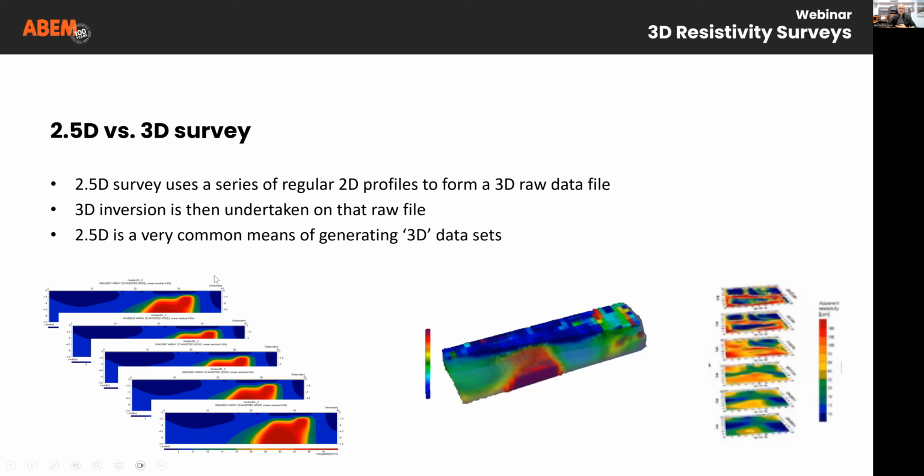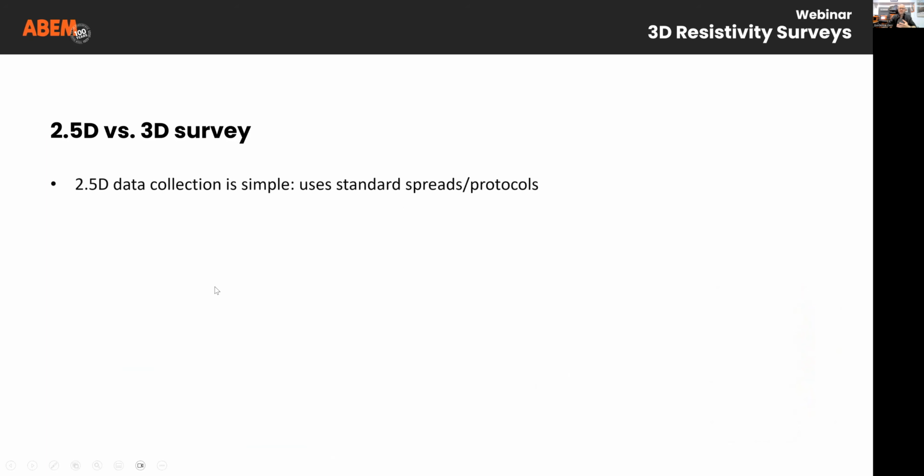It's a very common method of creating a 3D data set because when we do a 2.5D survey, the data collection is very straightforward. It's what we're used to doing if we've done a 2D survey. We use our standard spreads and protocols. Our spread is what tells the instrument where the electrodes are, and the protocol is the measuring sequence. So all the normal survey methods that we would use for 2D, we're just doing that. And the difference comes when we do the processing.